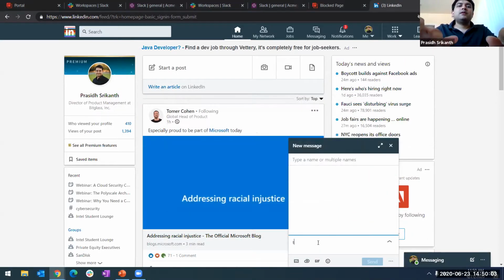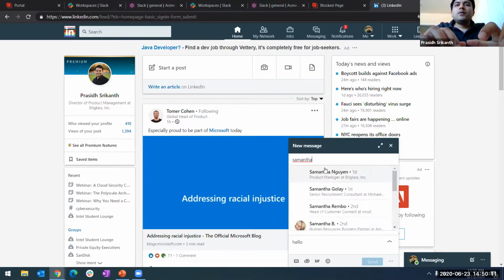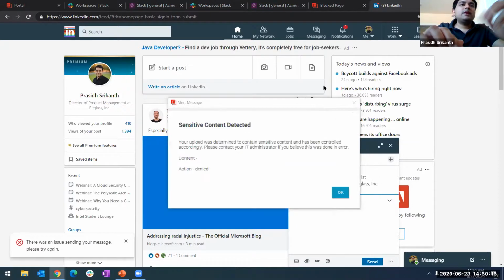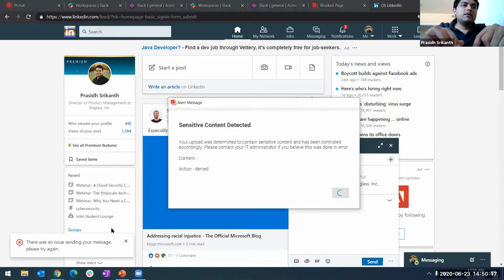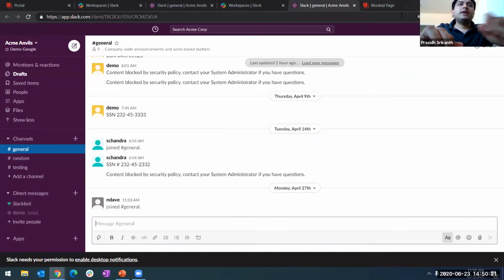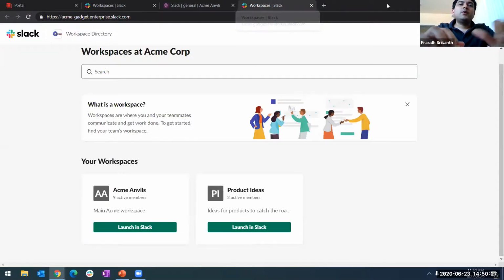Obviously, this application is rendered read-only. Let's see, hello. Try to send it to a coworker. Okay, see. It immediately says, hey, your particular content was blocked, right? So the ability to coach applications, the ability to render applications read-only, and enforce upload and download DLP policies is all something that we can do. That's a quick demo.